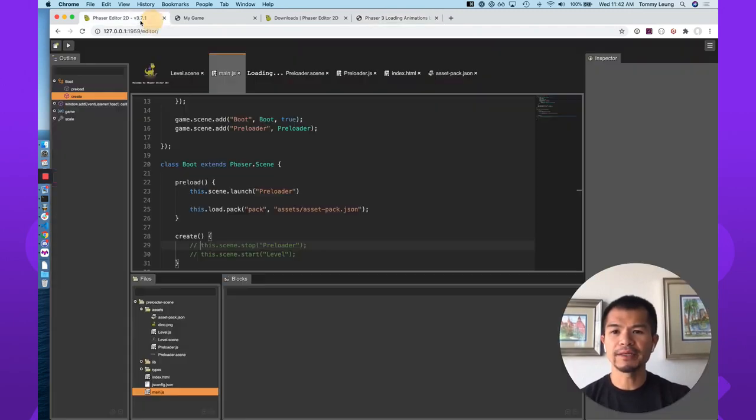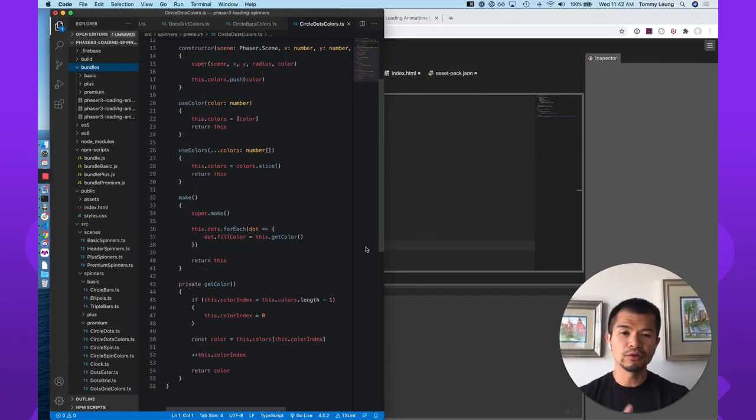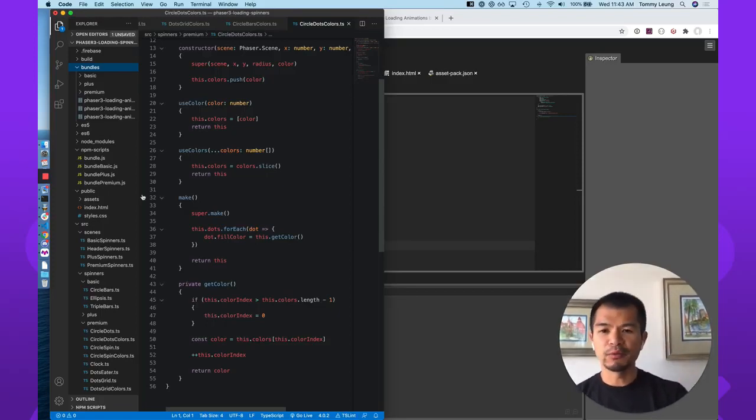All right, so back here to Phaser Editor. If you do buy the Phaser Loading bundle, you'll get the source code for that. And we have another YouTube video if you just want to make your own loading animation, the 2 loading animations in Phaser 3, that we'll link in the description as well. But we're just going to use a pre-made one that we already have.